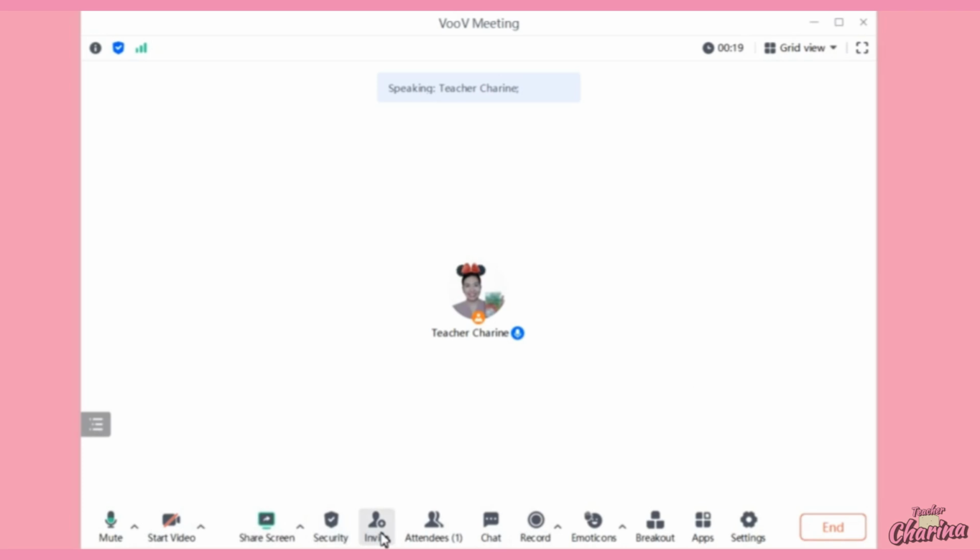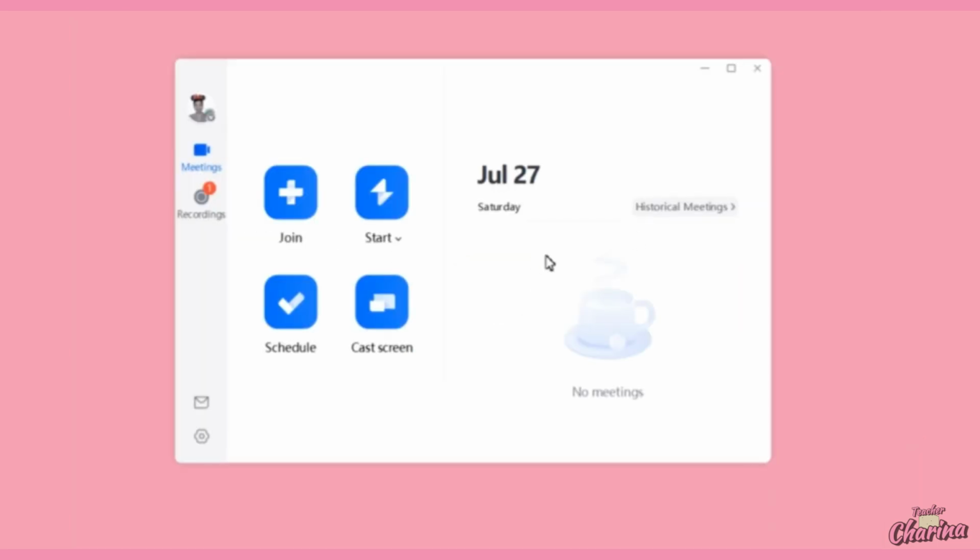So you have options here to share the screen, chat, record. For the record, you can also record your session. And here are breakout rooms, apps, and so on. So you can just end the meeting. I'll end the meeting since I don't need that one, and I'm just showing you how to do it, guys.